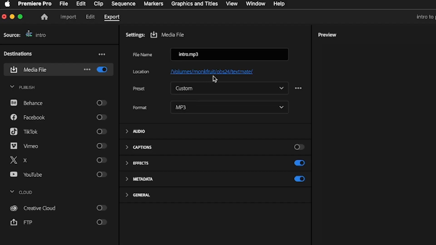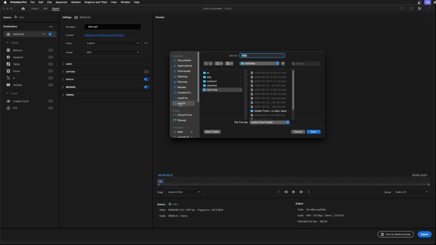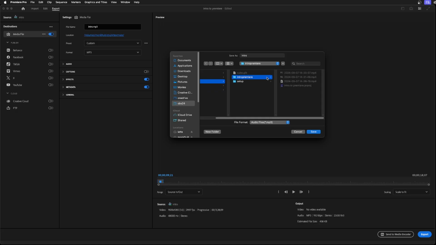So selecting MP3, this is where it's going to save the file. Let me choose a better location. Try to keep all your assets in the same folder. You can collect your projects afterwards, but then that just duplicates files out on your hard drive. So yes, collect your files if you need to organize them, but if you start organized, you'll save space. This is my Intro to Premiere folder, and Intro MP3 is good.